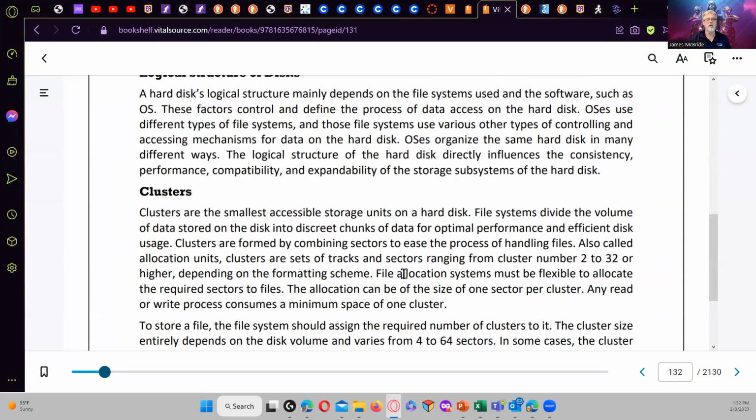That's what they're describing here: your clusters are something the operating system uses, not the hard disk itself. The hard disk uses tracks, sectors, and that kind of thing. The cluster is what Windows is dealing with. And that way you're not bound to the same physical structure. You can use something else.